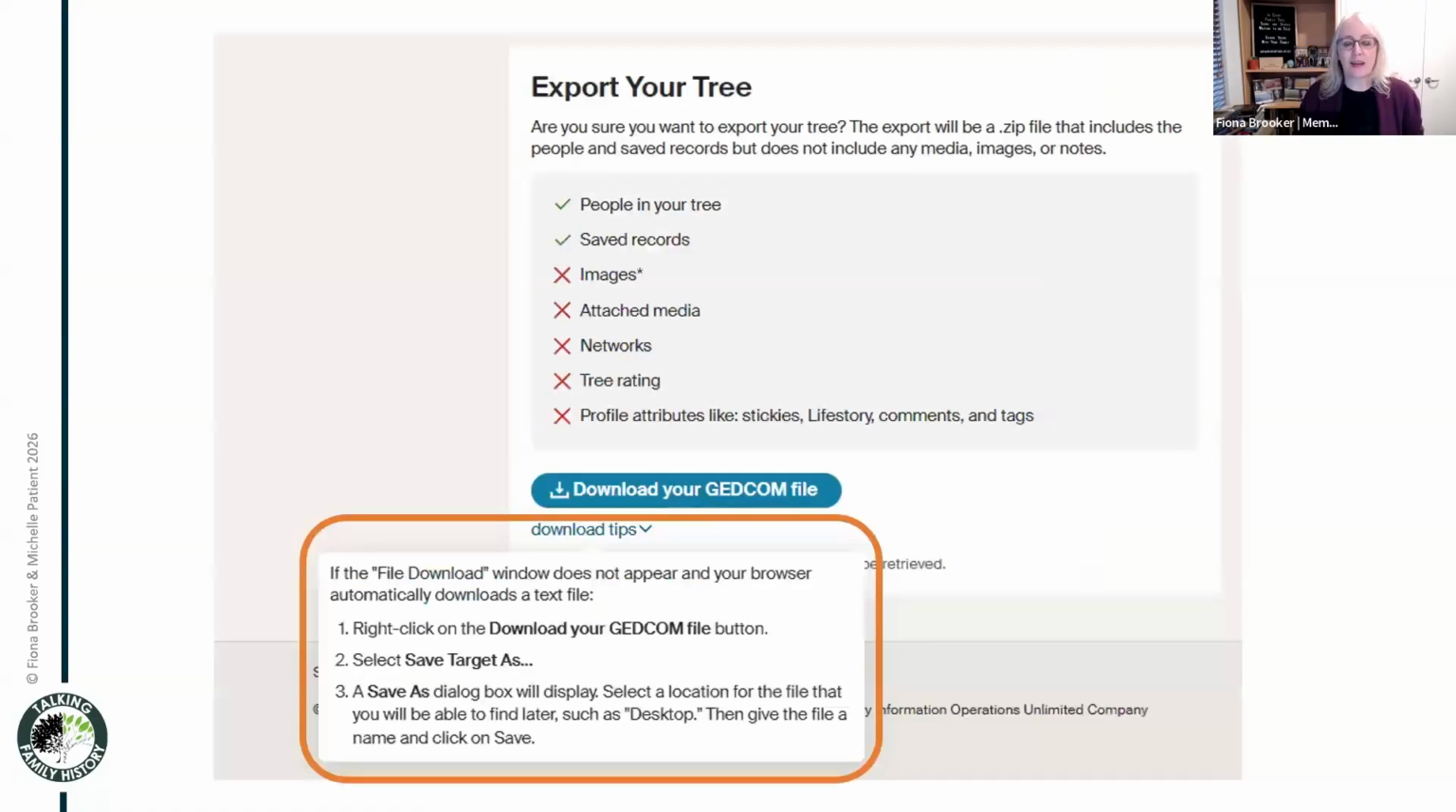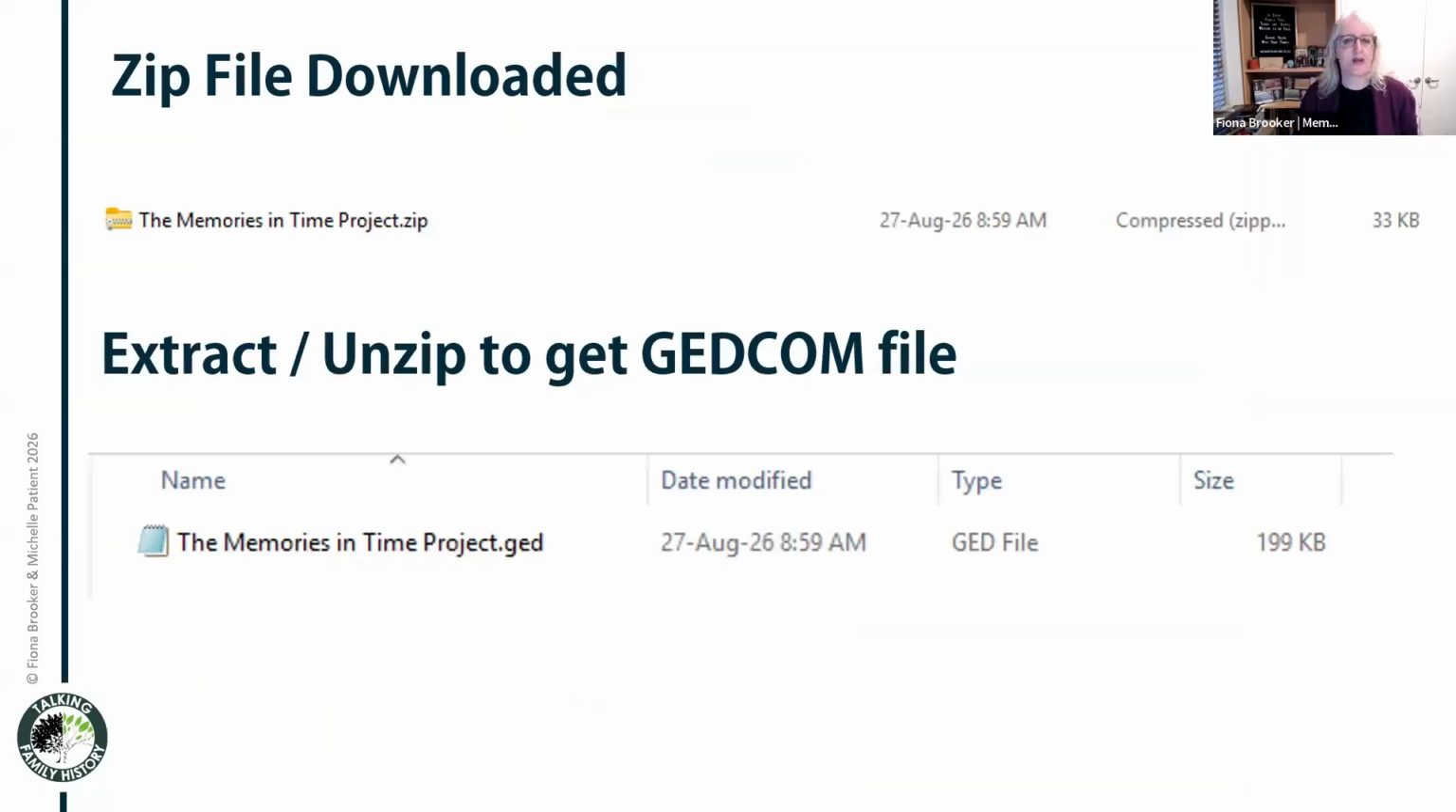There's also some little download tips there. So if you have a problem with that file download button for some reason, this will take you through some ideas of how else you can do it. So I click on that and it gives me what we would call a zip file to download.